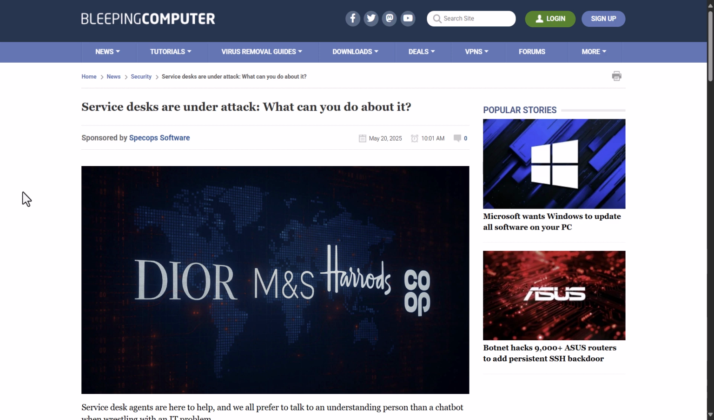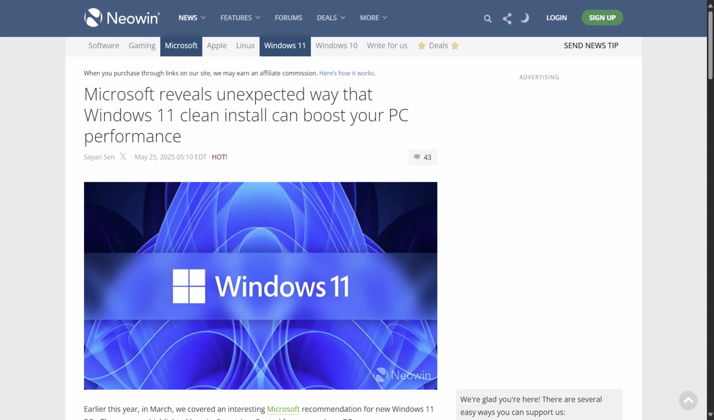Finally, neowin.net published an article about why it may behoove everyone to do a fresh install of Windows 11 with the version that has Smart App Control enabled. This is a Windows feature designed to enhance security by proactively blocking potentially malicious or untrusted applications before they can run. Neowin reports that the feature is only available when doing a fresh install.